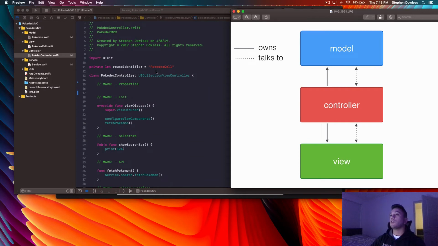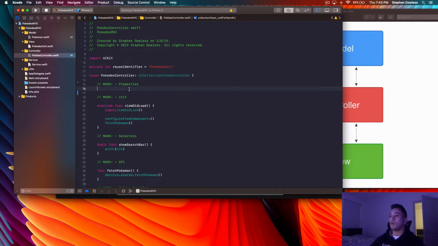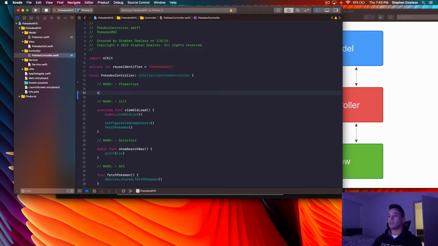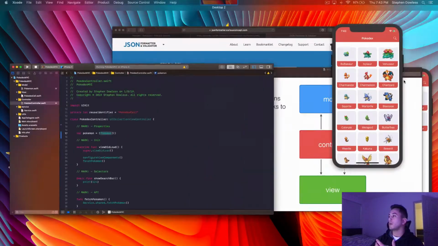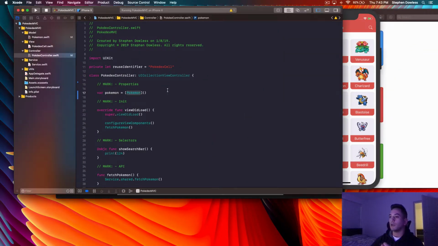Okay, guys, so let's jump into our Pokedex controller. And what we want to do right now is set up our code so that our controller owns an instance of this model. So it's going to be pretty simple. All we need to do is go under our properties section and go ahead and say var Pokemon equals an array of Pokemon, right? So this is that custom object we created. And if you guys remember, we want to create or populate this array of Pokemon so that we can populate our collection view using that array, right?